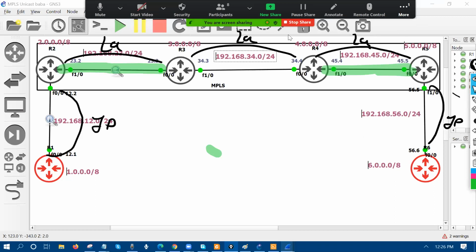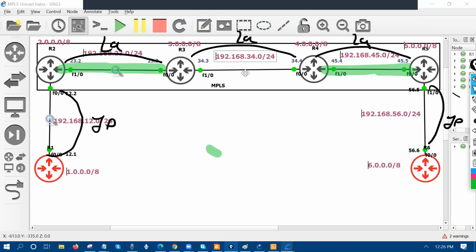When you say break, does that mean the interface is down or something of that sort? No, the physical interface is up. I'm just going to break the MPLS path. This is the logical MPLS LSP path, and I'm just going to break it. I'm going to remove MPLS from this interface.